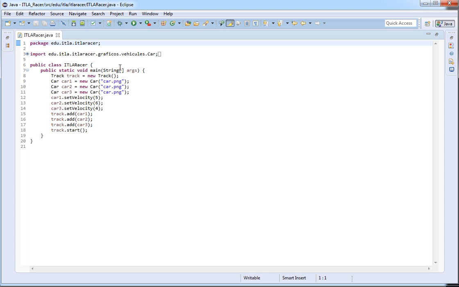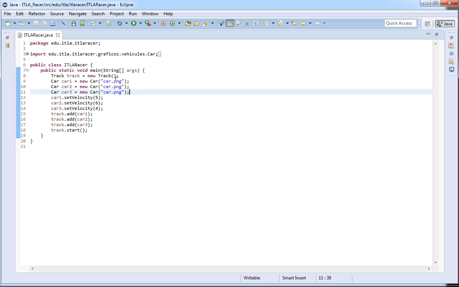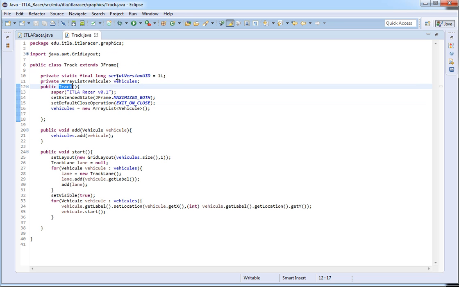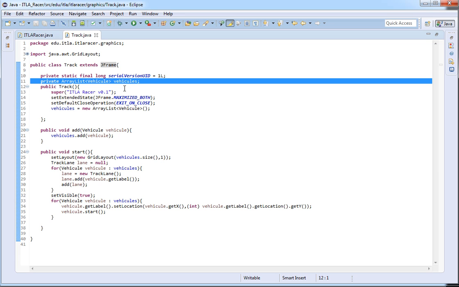The main method first has an instantiation of the class Track. Track is the visual track where we can see, if you go to this class declaration, that it is a class that extends from the JFrame class. So we can see that it has an ArrayList as an attribute, which stores all the vehicles that are going to run in our track, in our race.